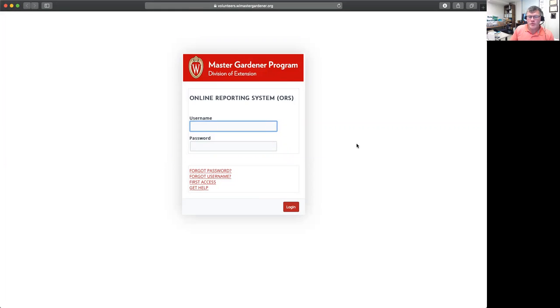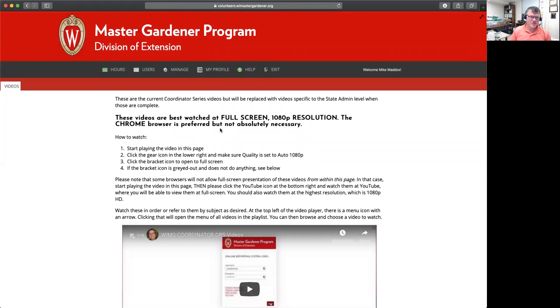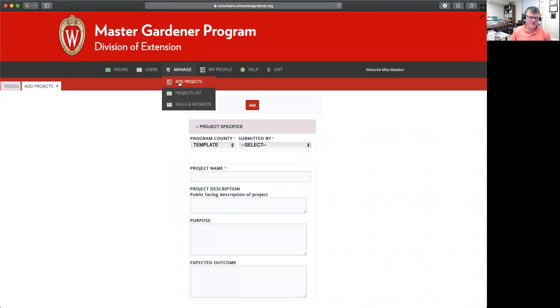Okay, I want to show everyone how to enter projects. You need to do this by having coordinator permissions. So that means I'm logging in with my account. So I come to the system, and what I want to do is go to Manage, Add Projects.